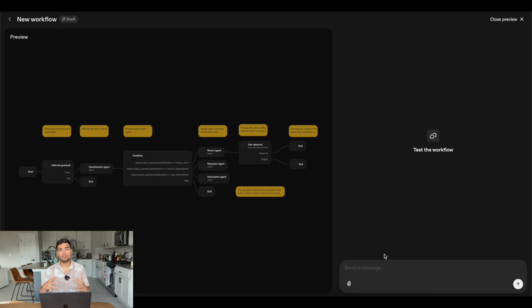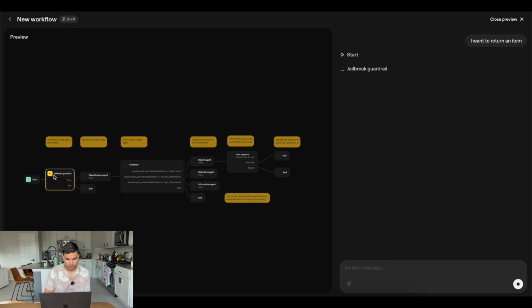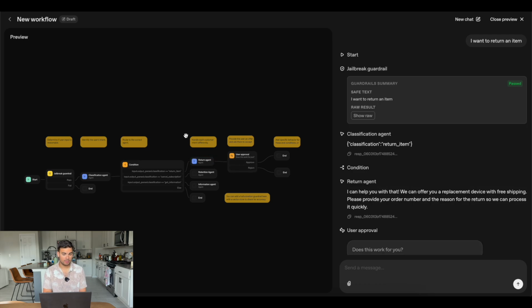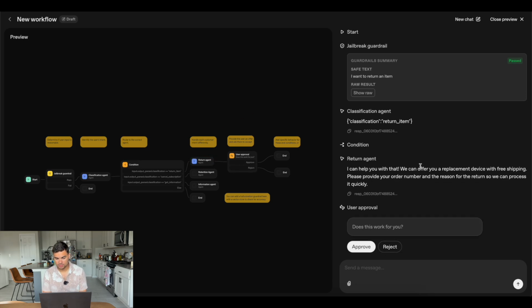Now, this is a customer service agent, so we're going to start by asking it a customer service related question. Okay, so as we can see, it's starting off with a jailbreak guardrail, then a classification agent, an if statement, another agent, and a user approval step.